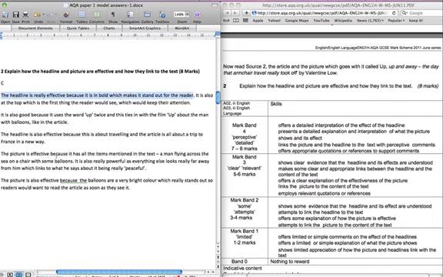The picture is effective because it has all the items mentioned in the text. A man flying across the sea on a chair with some balloons. It's also really powerful as everything else looks really far away from him, which links to what he says about it being really peaceful. So that's a clear analysis of the picture, because he mentions that it's powerful because everything looks far away and that makes it more peaceful for him. And it's also again mentioned to all the things mentioned in the text. The student should be a lot more specific about that to get higher marks.